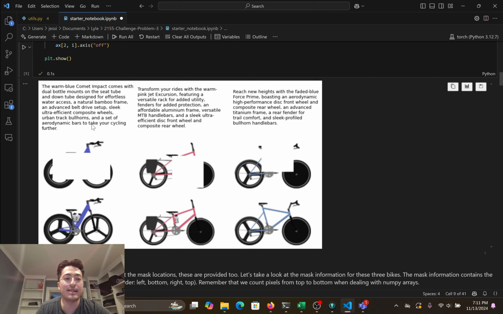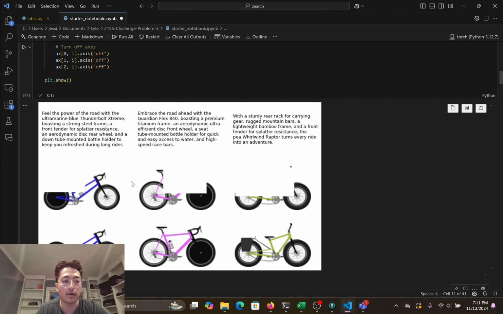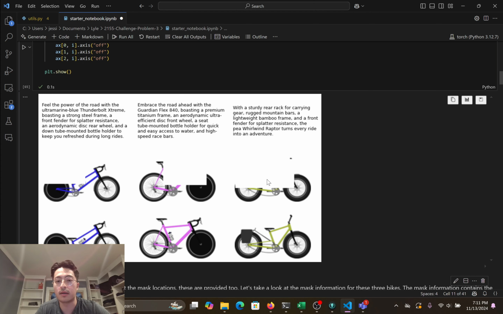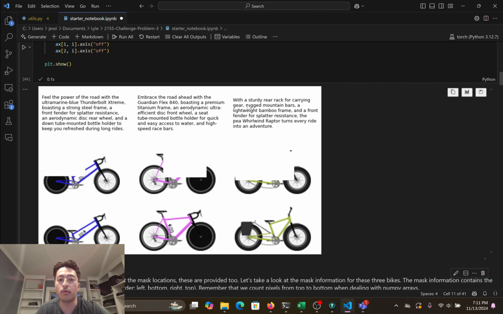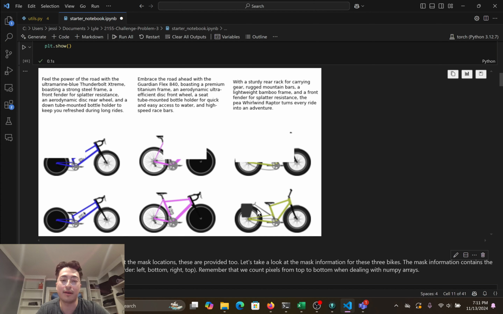And really what it is, is kind of a list of features. So this tells you a lot of information about what is in the design. We can also run this again. There's a lot of different things. In this case, this is a good example. It says, with a sturdy rear rack for carrying gear. If you hadn't seen that in a text prompt, given this masked image, you would have no idea if this bike has a rack or not. But given that you've been told in the marketing pitch that it has a gear rack, now you can figure out there's supposed to be a gear rack.